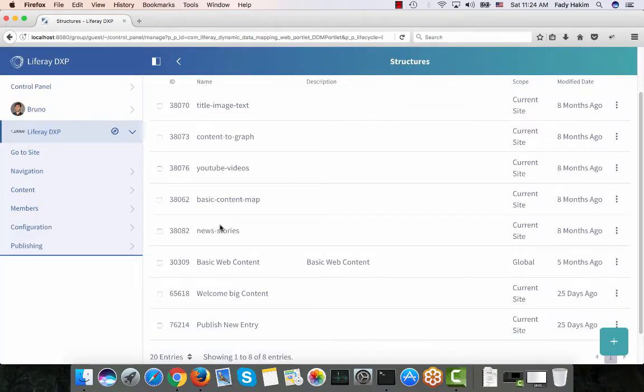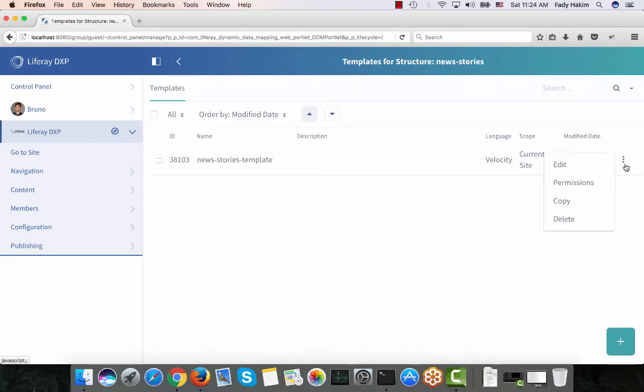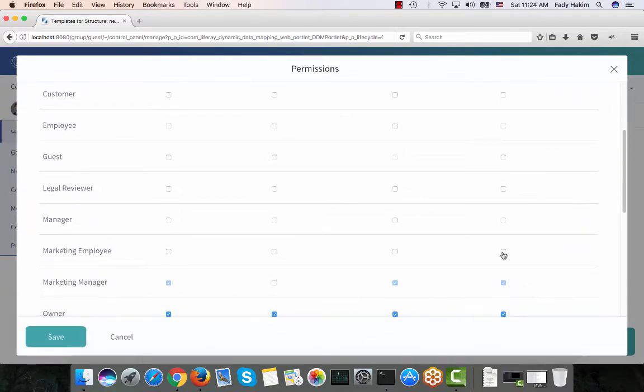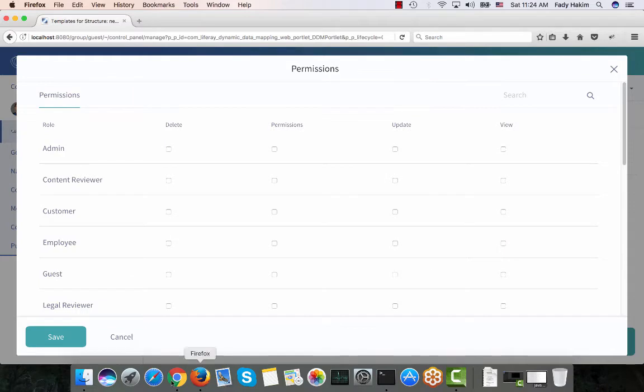And now I also need to do the same thing on the template under this structure. So I'll go to manage templates, go to the permissions here, and allow marketing employees to be able to view this. So as you can see, sometimes a user can have access to something and it doesn't work, so they can always contact the administrator, and the administrator can check the permission to make sure they can add it. So that's a good exercise to show you how that can work between an employee and administrator.